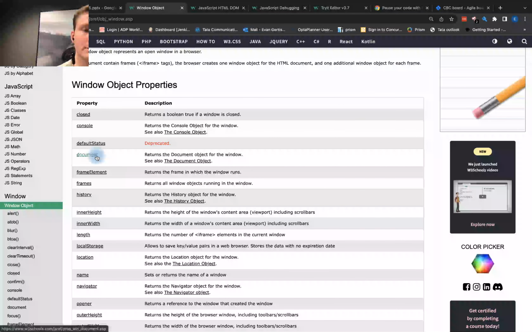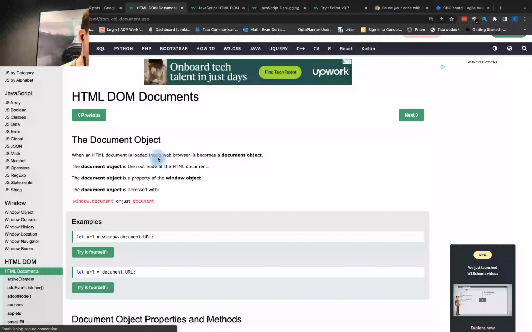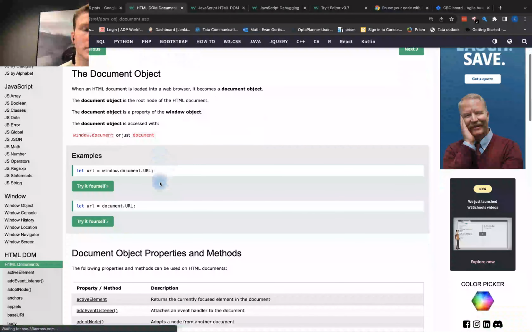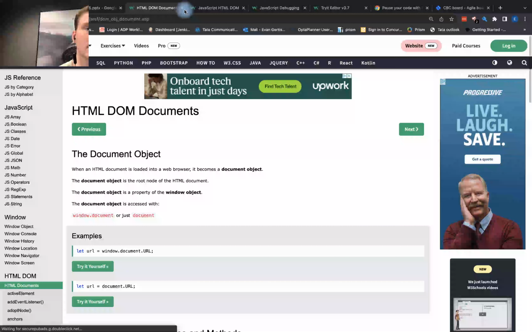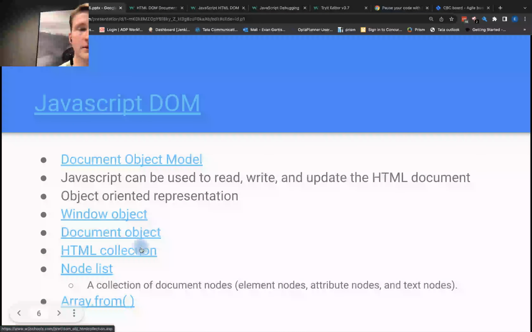Most important one is going to be the DOM. So this is the document object, right? Takes us right back to where we were looking, right? We can get the URL, all these sort of things off of it. Very, very important. Then we have the HTML collection.